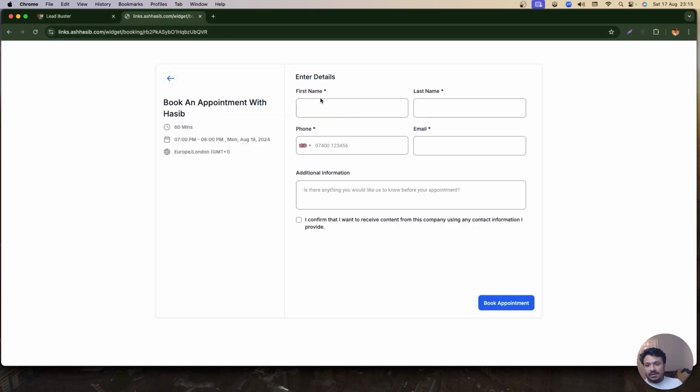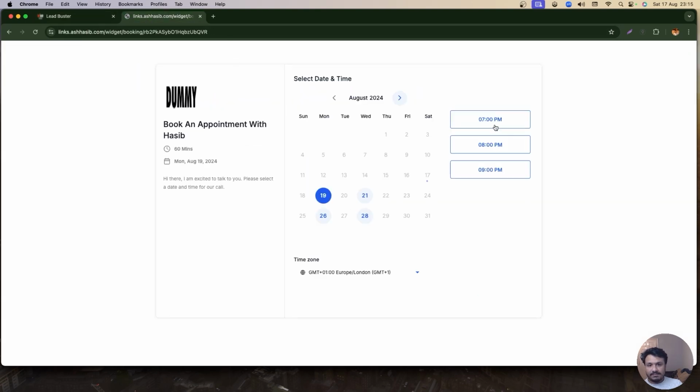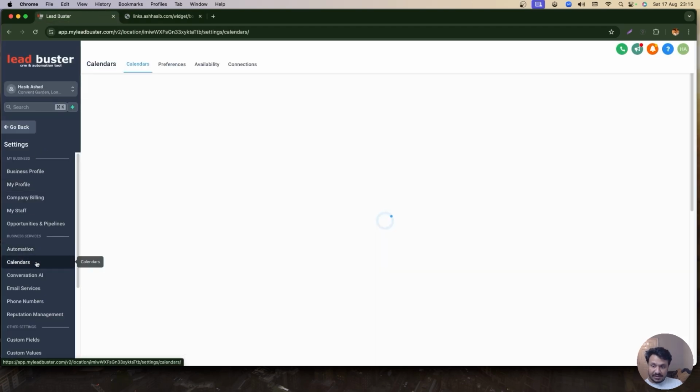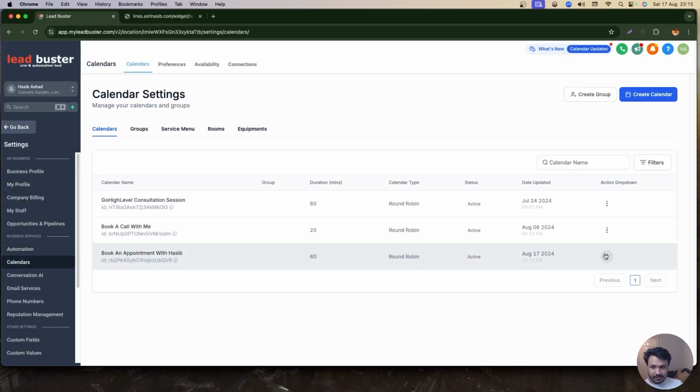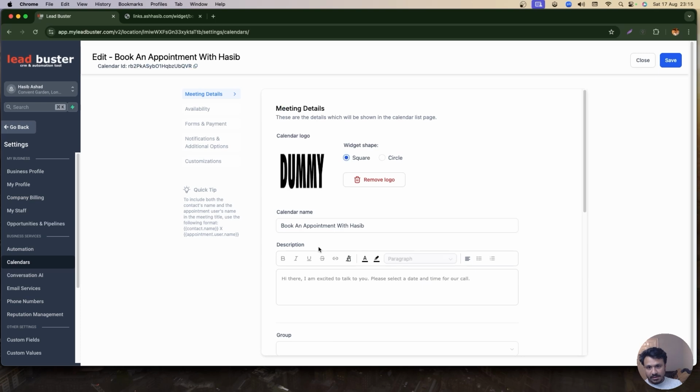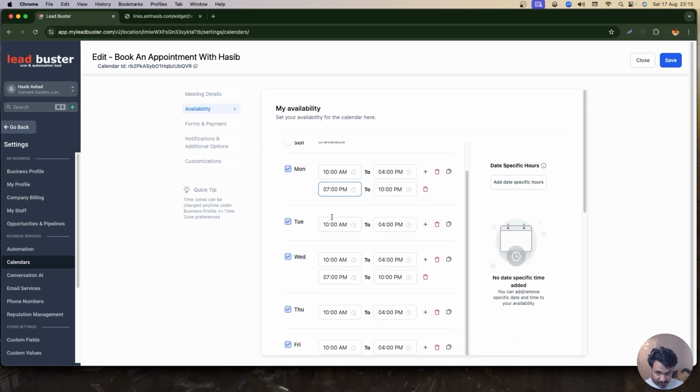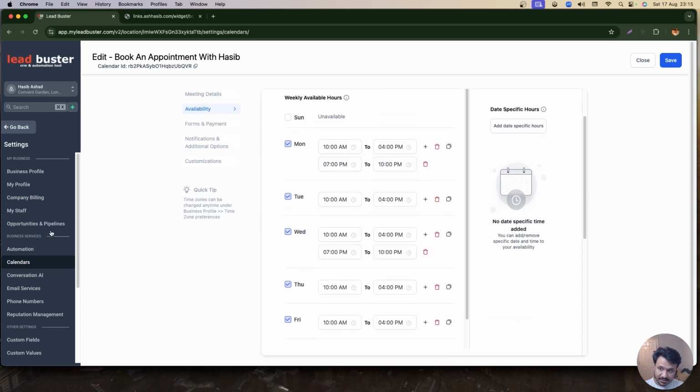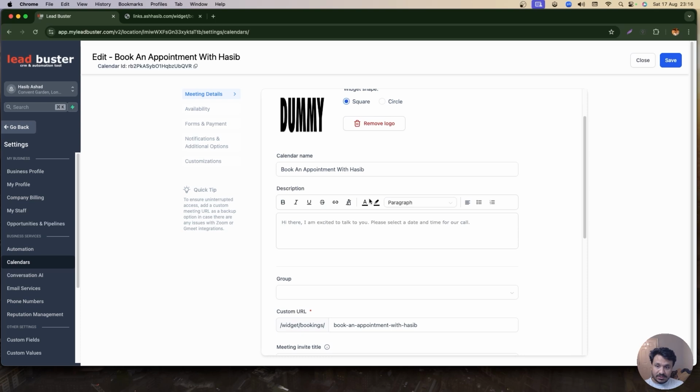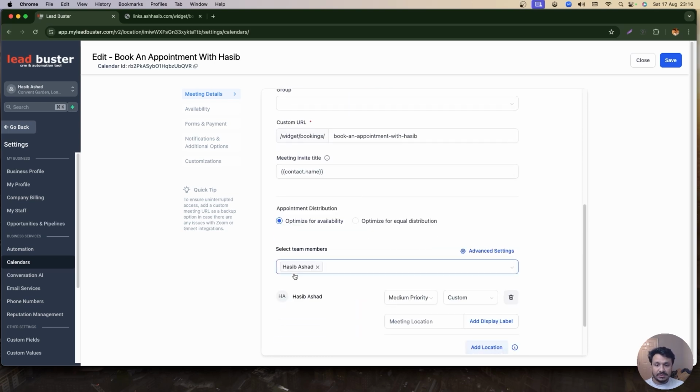So that's why it didn't show me the 10 a.m. slots, because the user who's assigned to this calendar is not available from 10 a.m. to 4 p.m. That's why I didn't see the slots, even though I clearly configured the calendar to be available from 10 a.m. to 4 p.m. So that's something you need to check. You need to cross-check these available slots with the availability of the user who's added to this calendar, right? So that's pretty much all you need to know to get started with GoHighLevel calendars.